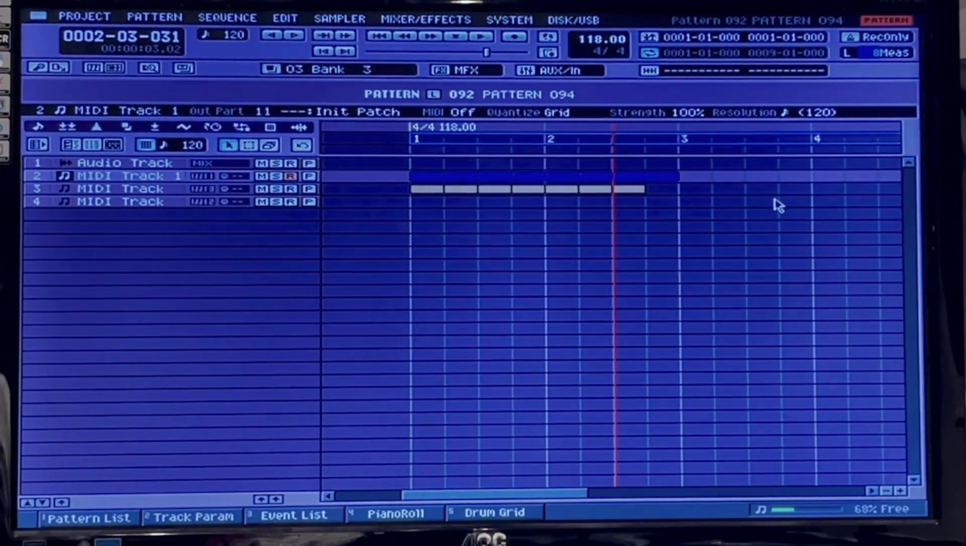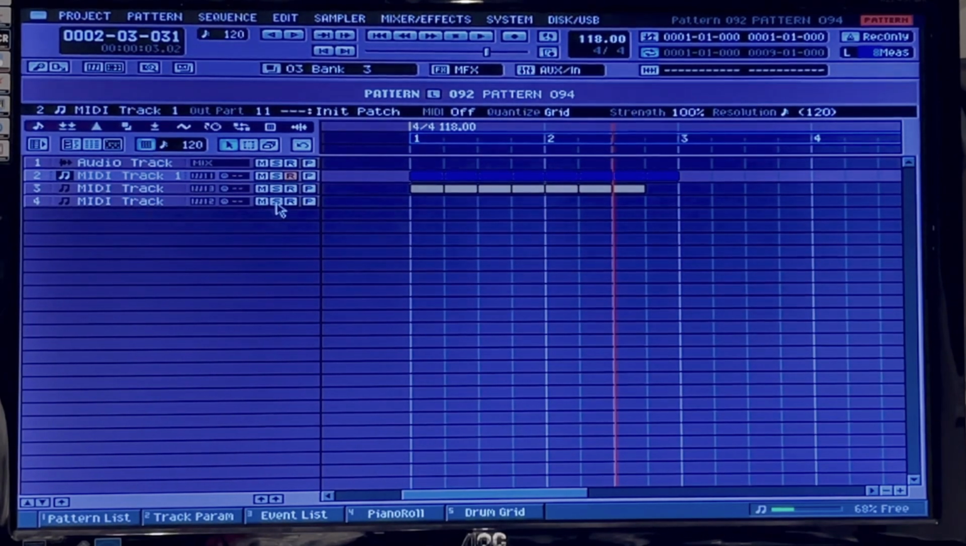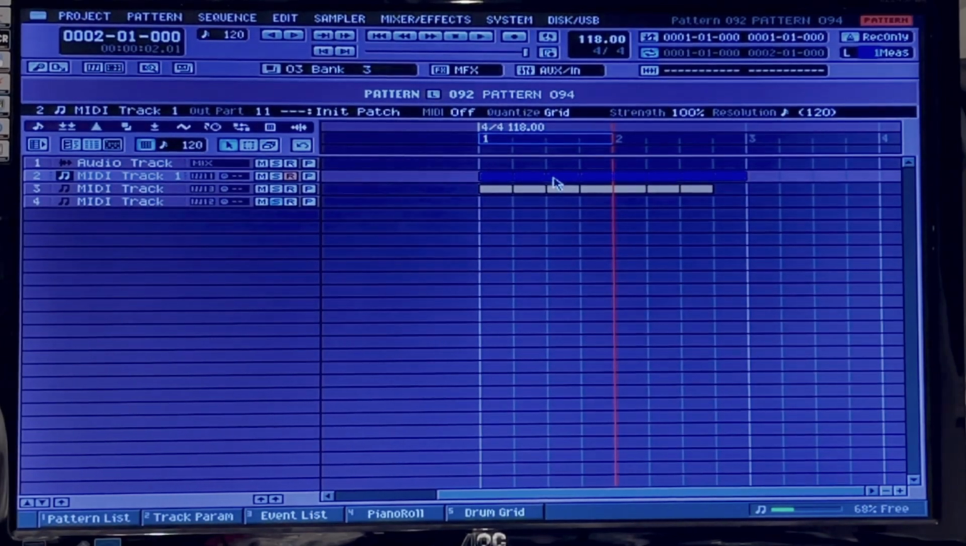Depending on the sound, I would set up a dummy track. Was this a bass? All right, that's a bass. I would set up a dummy track and I would solo it out. And I would break this all the way back down to 1 measure. That's it.